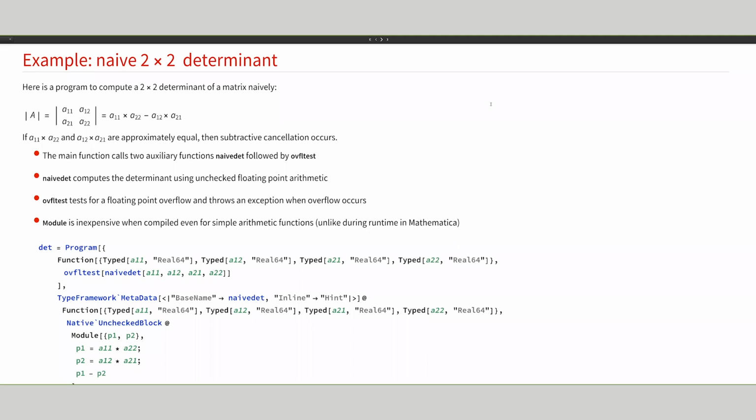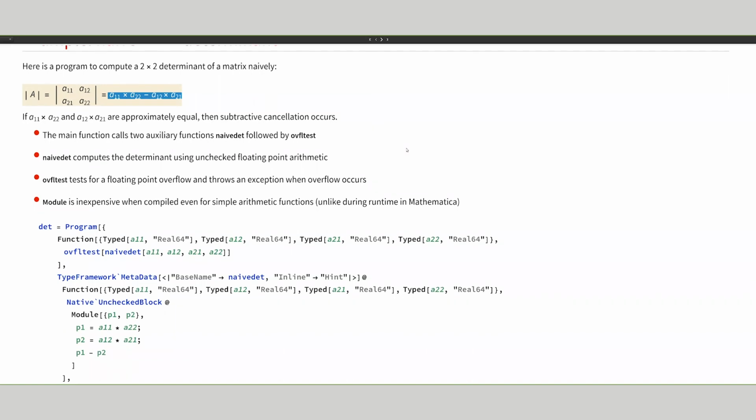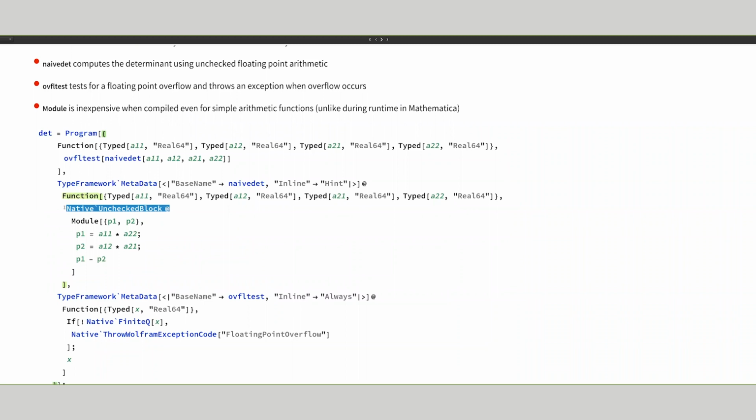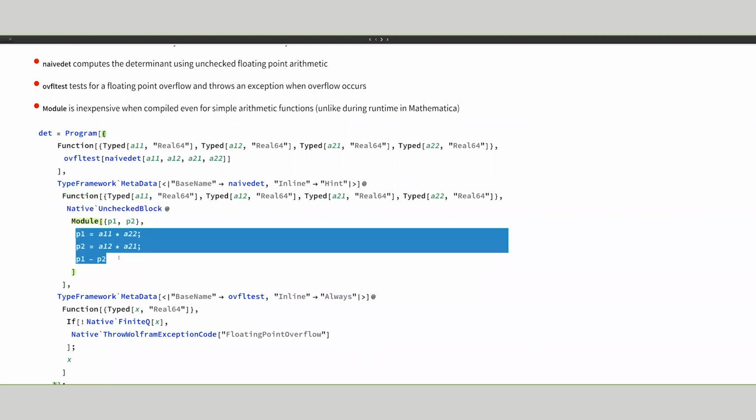So let's actually get to a couple of applications of the Wolfram compiler. What I'm going to do here is just write a very simple program that's going to compute a determinant. I'm just going to multiply 2 of the values, multiply the other 2, and subtract them. The only trick here is that I'm going to do this in an unchecked block. So this multiplication and subtraction is really going to be using the native instructions for subtraction and compilation.